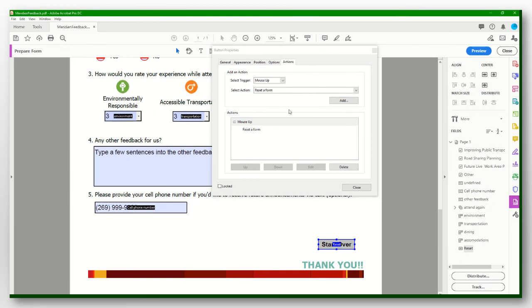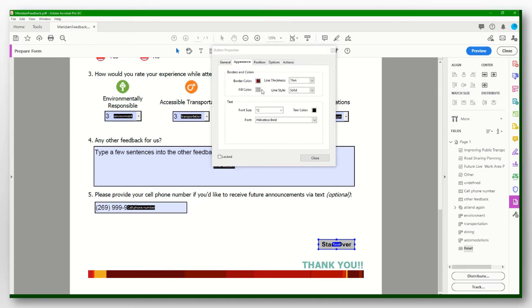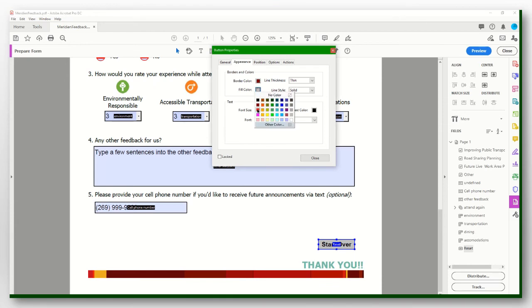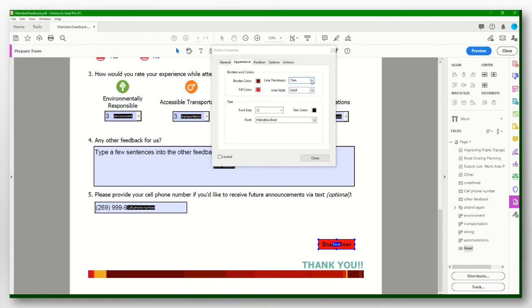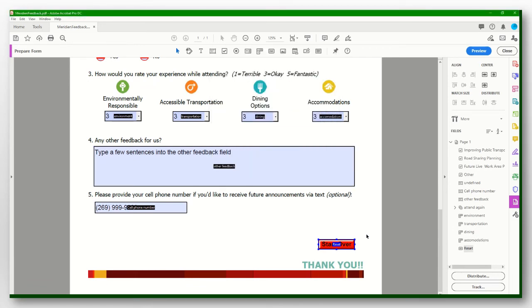So the last thing we're going to do now is set the appearance of the button, and we're going to start with the border color, and you can actually make it any color you want. We're going to select a dark red here, and the fill color we're going to use a light red. On the line thickness for the border, we'll make it medium, and then the line style for the border, set it for beveled. Once you've done that, you can go ahead and hit the close button, and you can see now what your start button is going to look like.